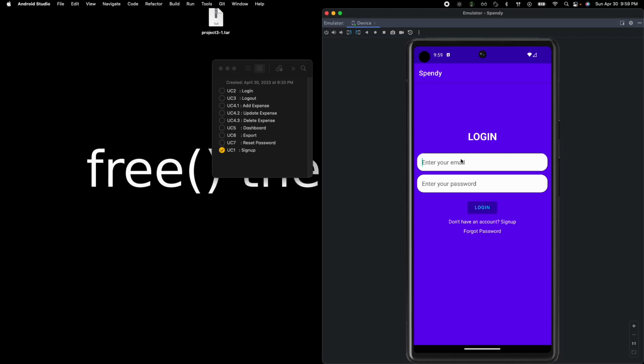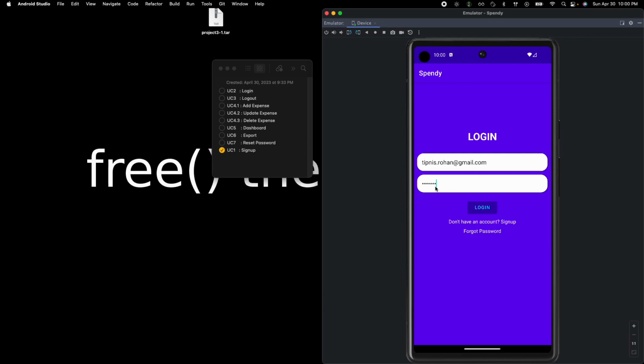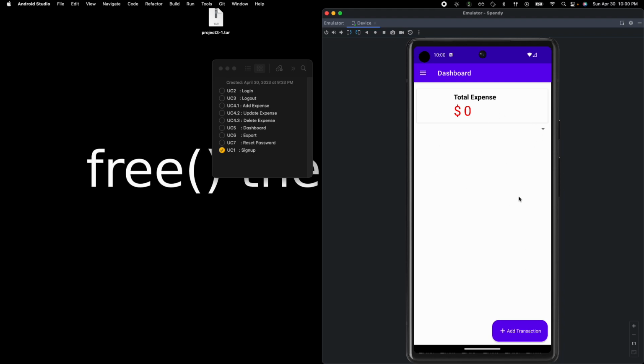Next, we have login. So I'll try to log in into an already created account. So I've entered the username, that is my email address and my password over here. Once I hit the login button, we are taken to the dashboard screen. So the second use case is also completed.